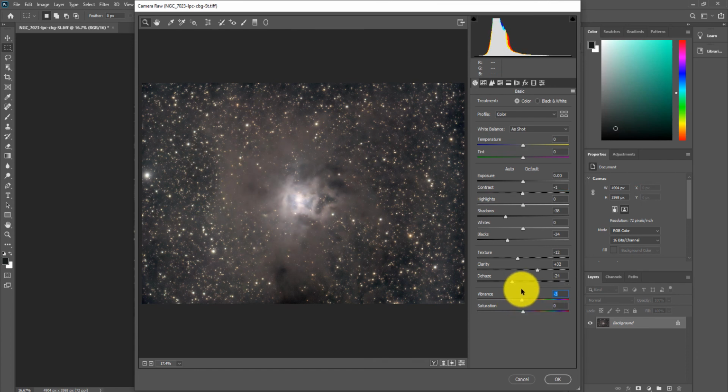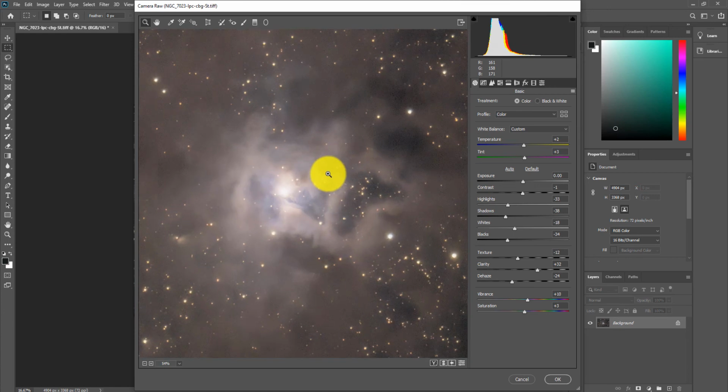Now, whenever I get close to being done, I'll go ahead and start applying the saturation and vibrance to try and bring out some of the colors. You can see it's starting to make our stars look a little crazy, so we'll back that off just a little bit. Make some adjustments there. And the core of the nebula is still pretty blown out, so I'll try and bring the highlights down just a little bit to make it not quite so bad.